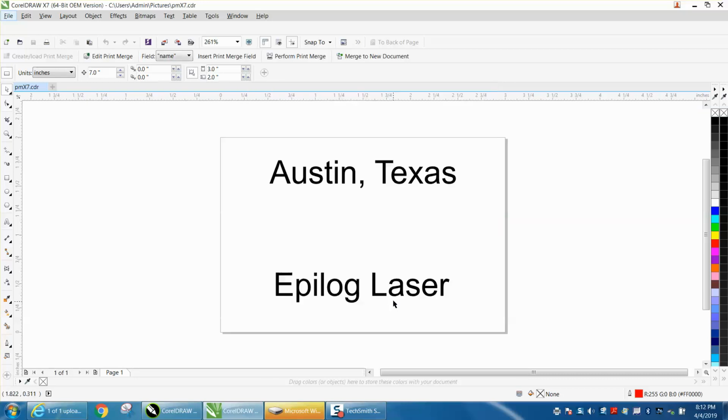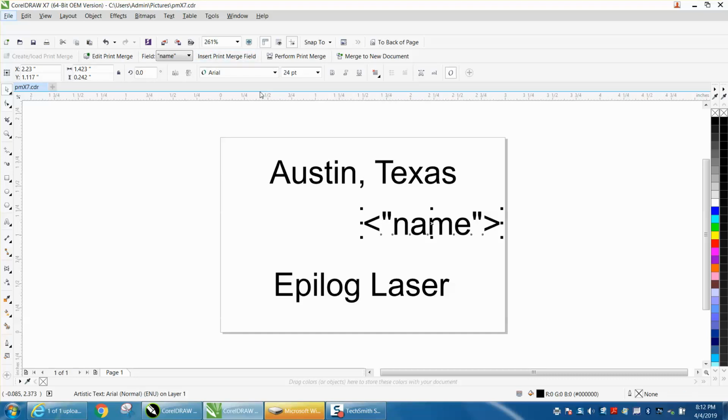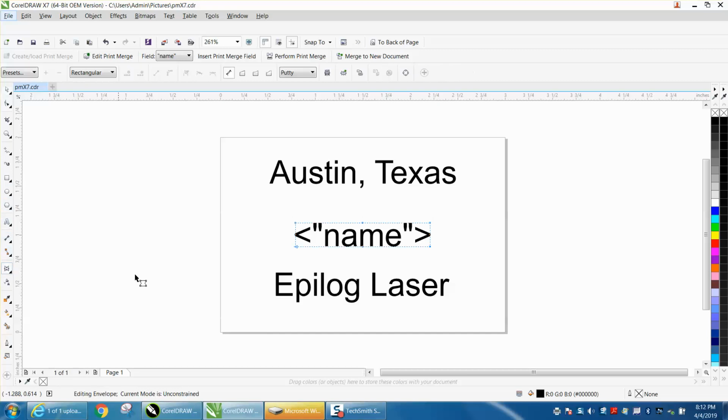Go to finish, go to insert print merge field. You're going to want to hit P and then right away hit center justified. Then we're going to bring in an envelope and we're going to make this envelope.